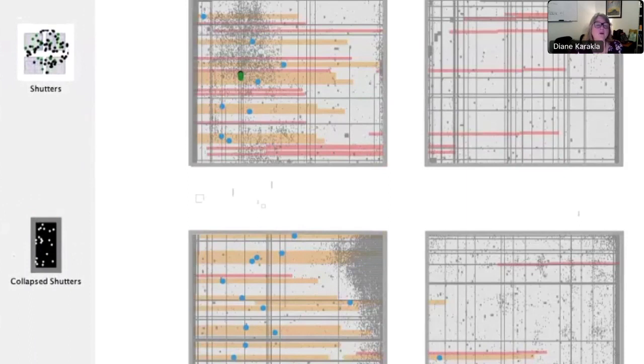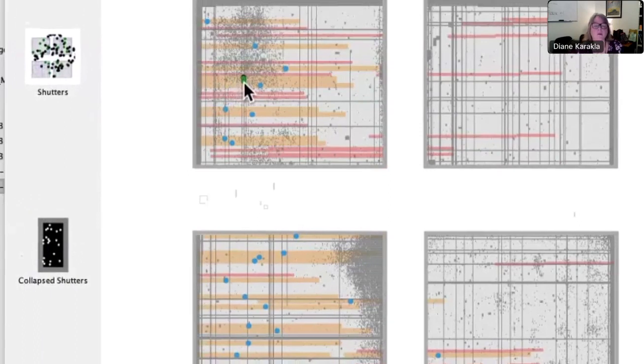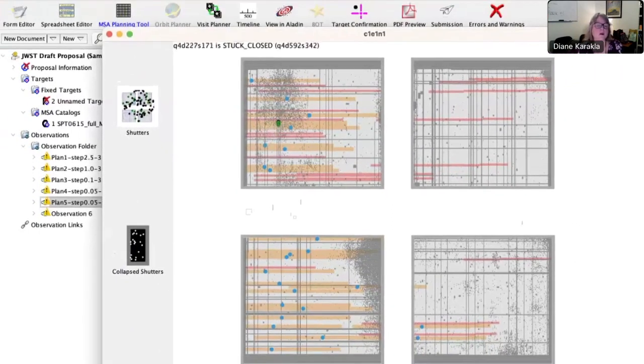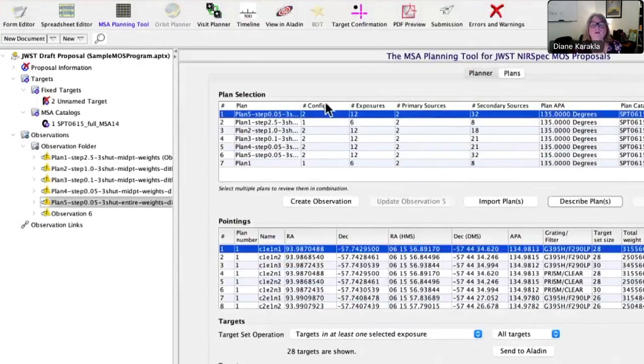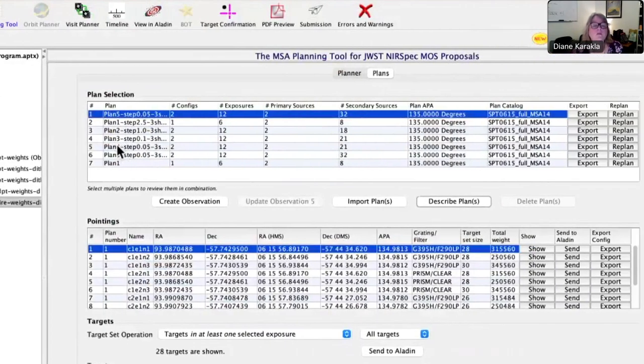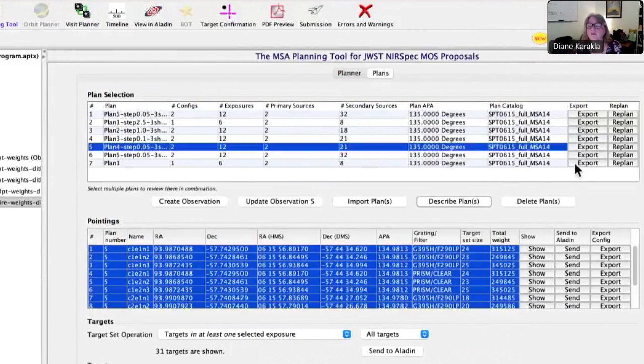But remember, we only designed that mask for the primaries, okay? Because we wanted to optimize pointing for the primaries. So this is what we get. We get a lot more sources. And I wanted to show you, let's look at plan 4, same result for plan 4.